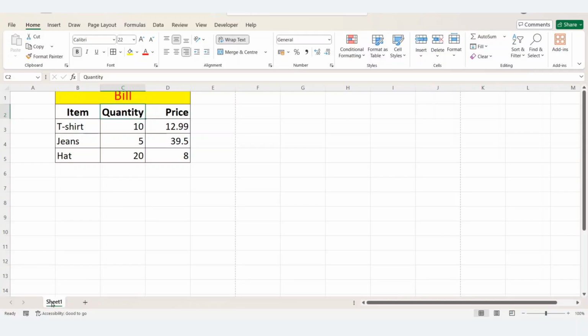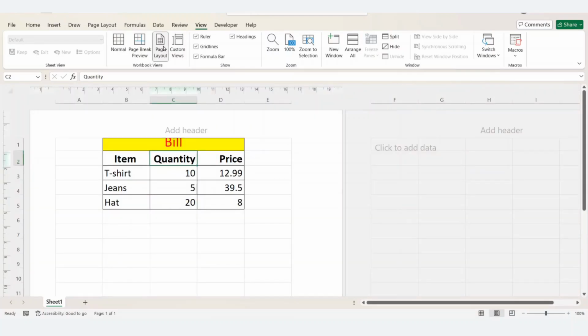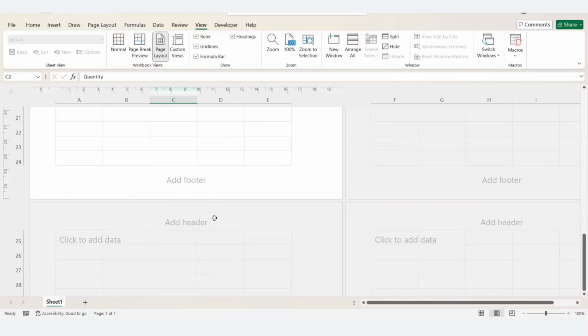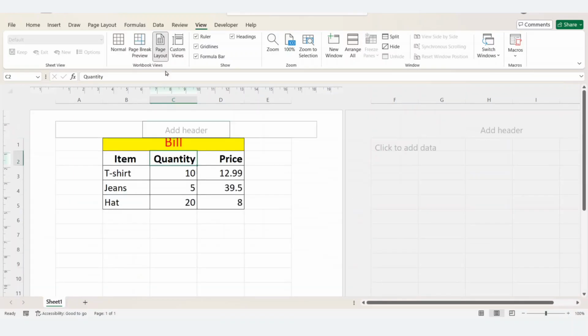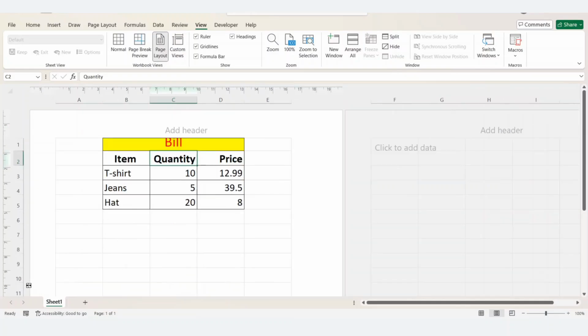Step 3. Check your layout first by going to the View menu and choosing Page Layout or Page Break Preview. This shows how the sheet will look when printed. Step 4. Adjust margins and orientation if needed by clicking Page Layout, then Margins and Orientation. Choose Portrait for tall pages or Landscape for wide tables.